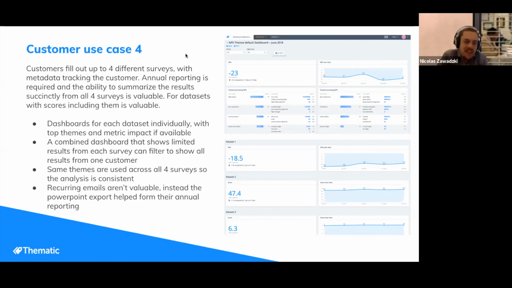One other wrinkle is that they had to ensure that the theming was consistent across all of the data sets. That way, when you're looking at the themes, you would see something like communication in each of the 4 data sets, rather than phone calls and emails broken out into separate themes, which made it not as comparable when you're looking at them.